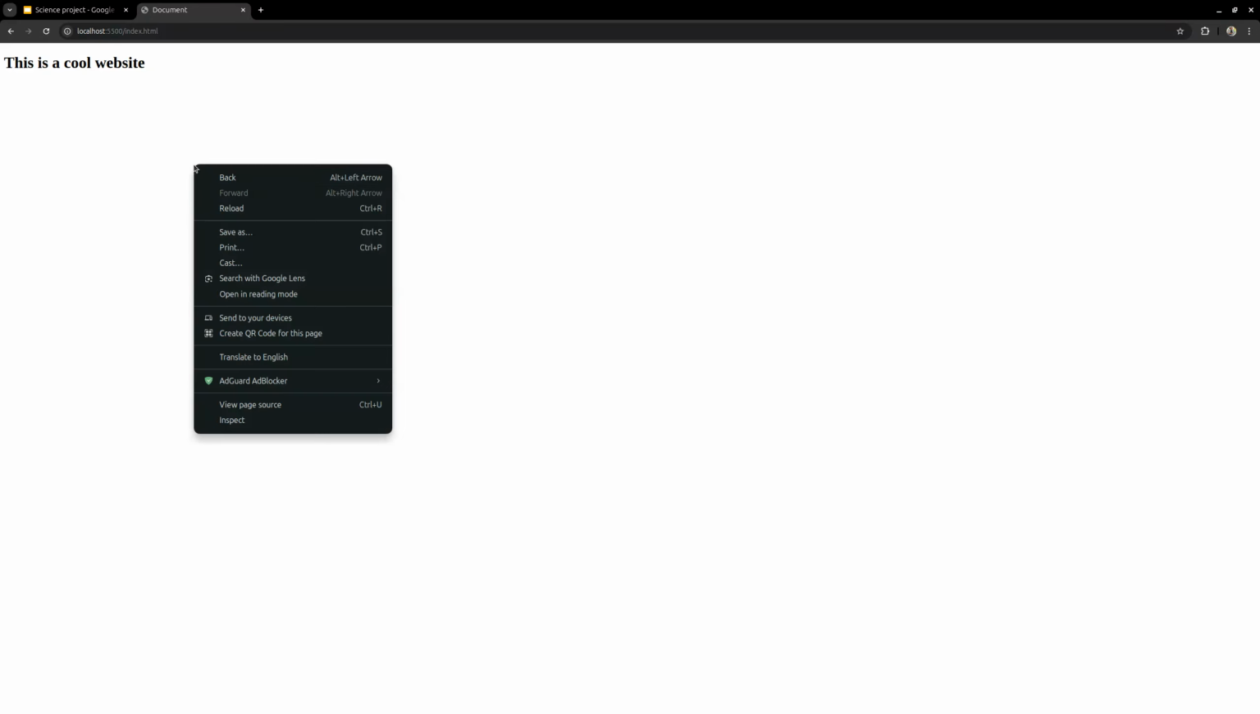This is why, the moment we typed in localhost and specified what we need, we got what you can see here. This is a cool website. Now you can inspect this to see what we mean. To inspect, you just right-click and there's this option that says Inspect.